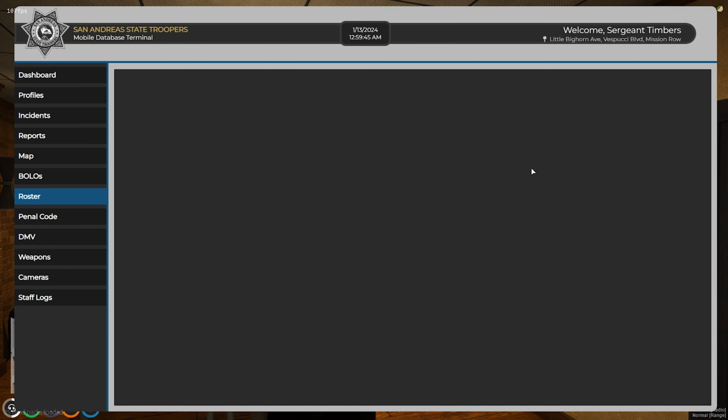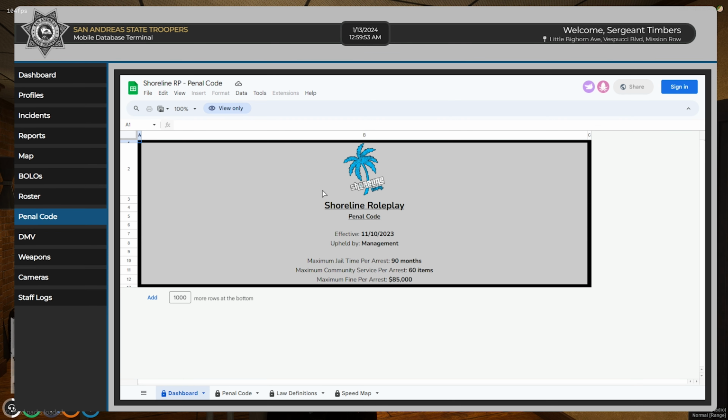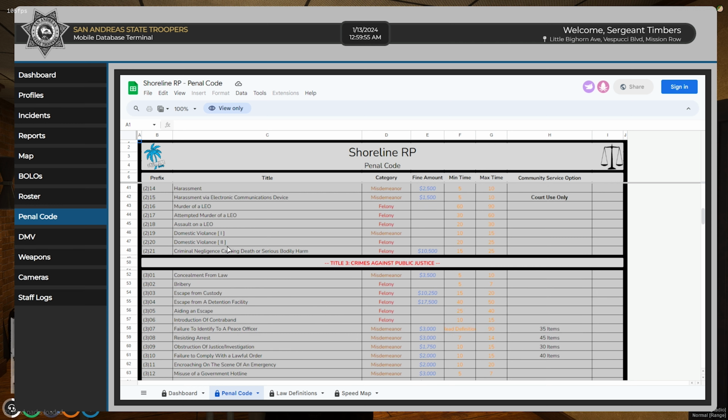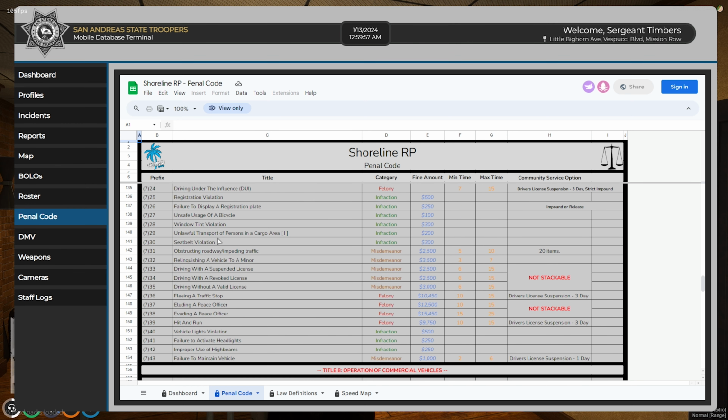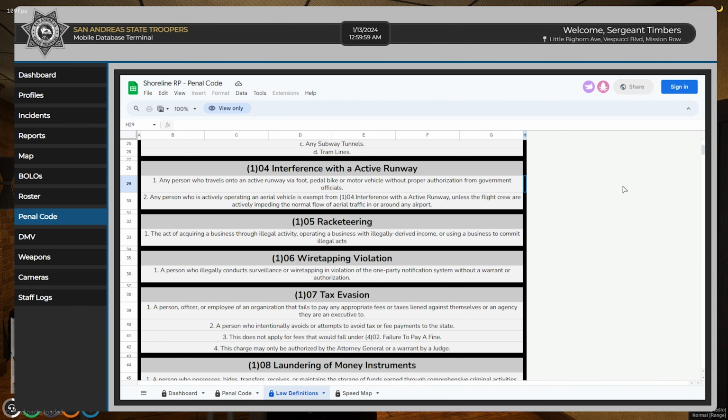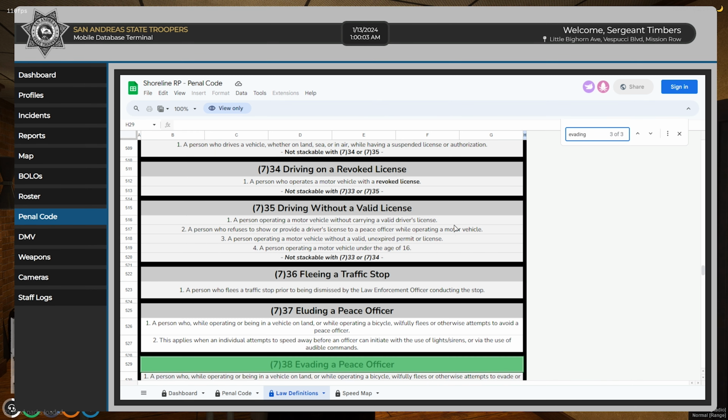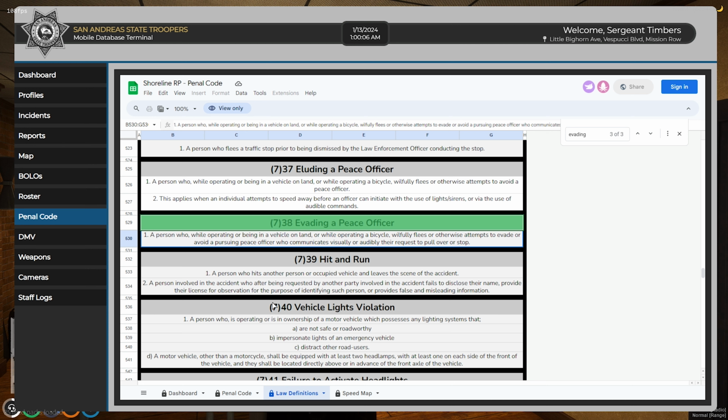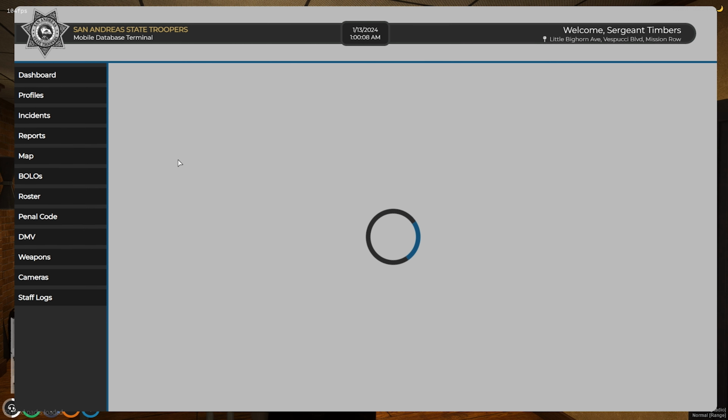Roster, this is pretty self-explanatory. You can see your department's roster. Say you're BCSO, your roster will show up here. And Penal Code is just the entire city's Penal Code, so you can see everything. If you're questioning something, come here. Like evading, what are the conditions for that? You can fill that out right here, or you can see it right here.